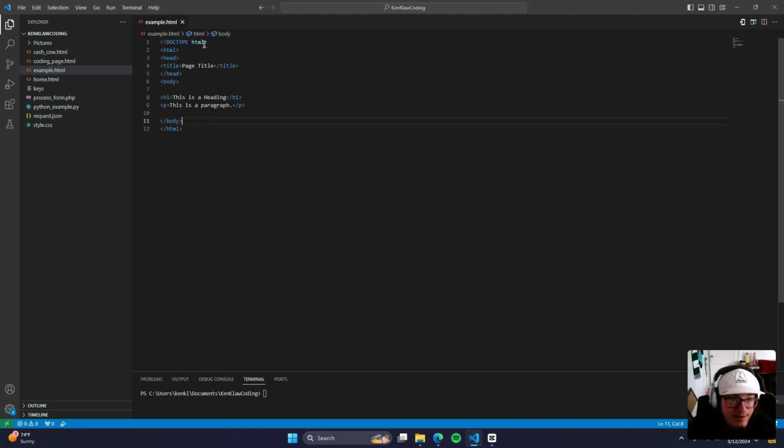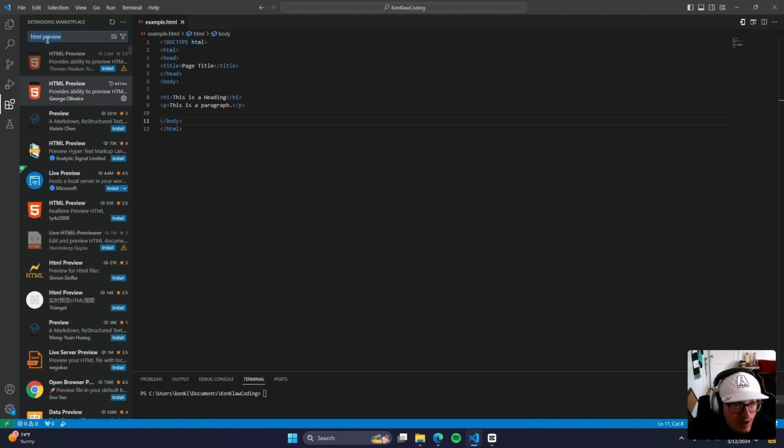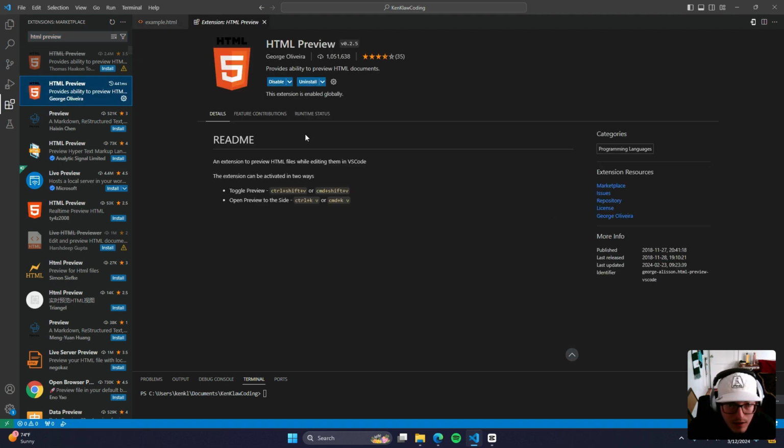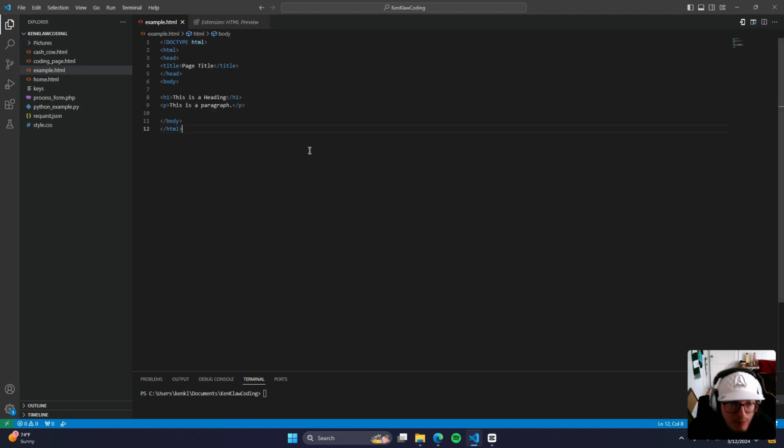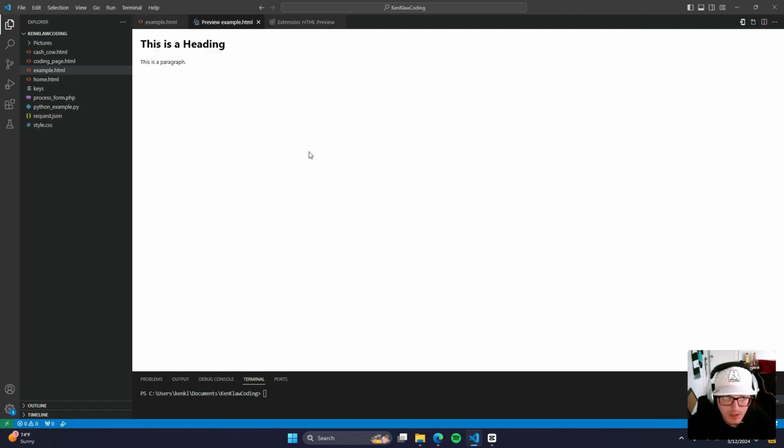So now that that's saved, with VS Code, there's a really cool package that you can download. It's over here on extensions. It's called HTML Preview. If you click on here and install it, what this allows you to do is press Control-Shift-V inside your HTML, and this will render the page for you. I have this installed already. So I'm going to go back to my code example and do Control-Shift-V.